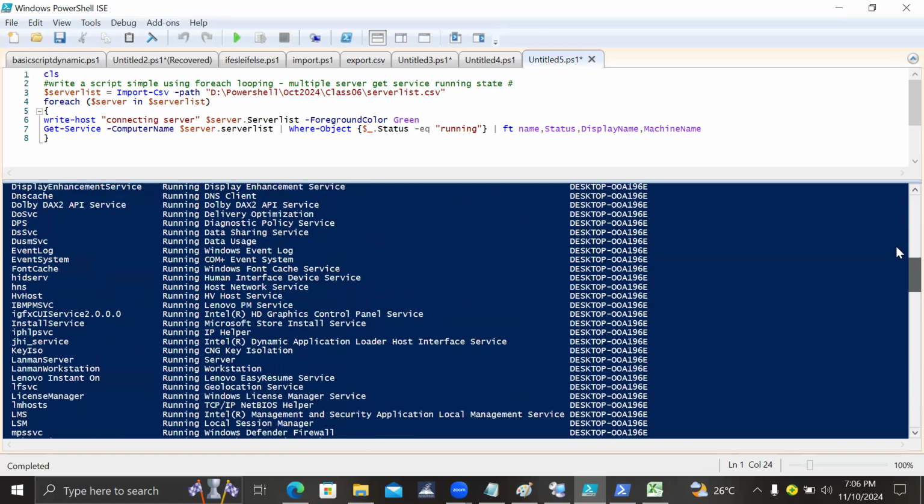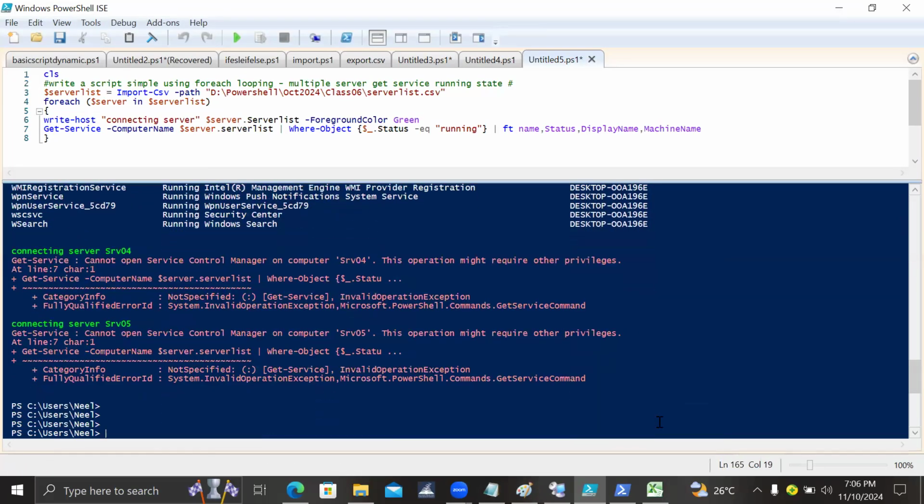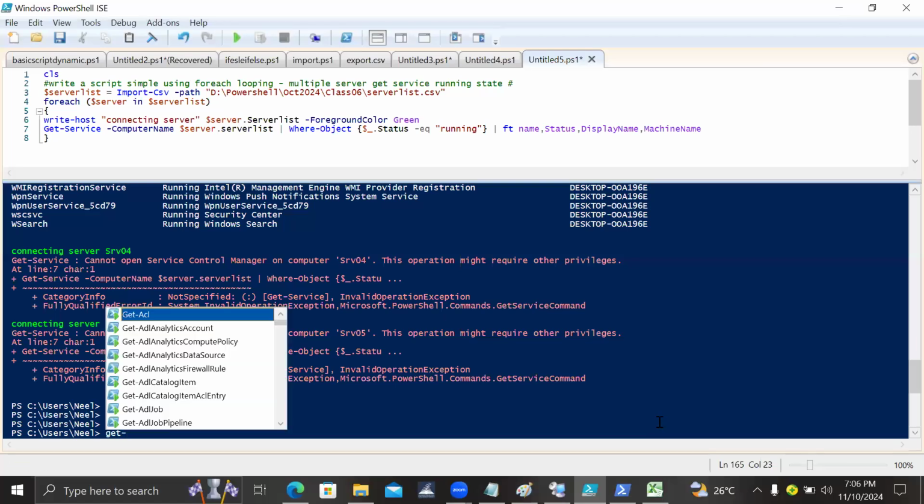Yes or no? Yes. Now same thing, same logic. If you apply it, can I get it? You only need to change it according to your requirement. Okay, say for example, Get-HotFix.